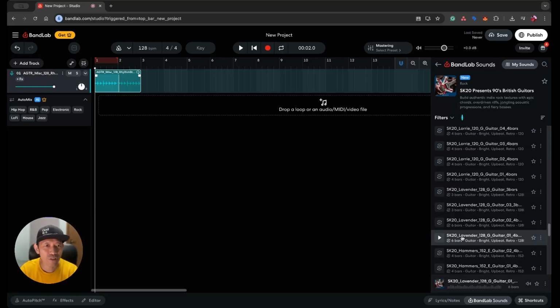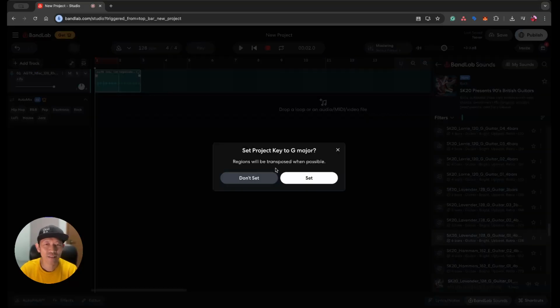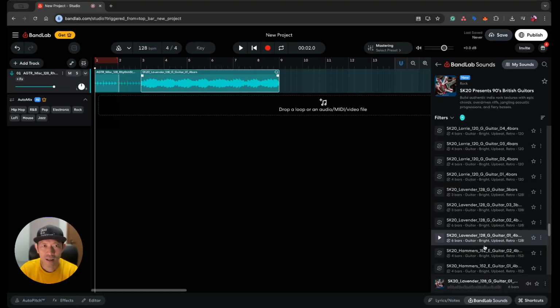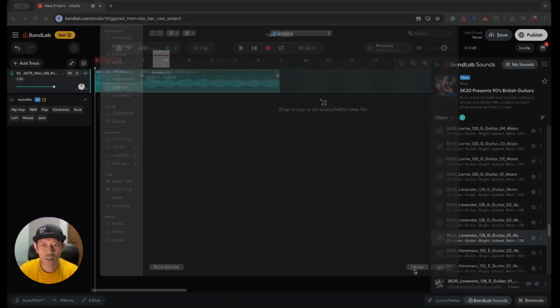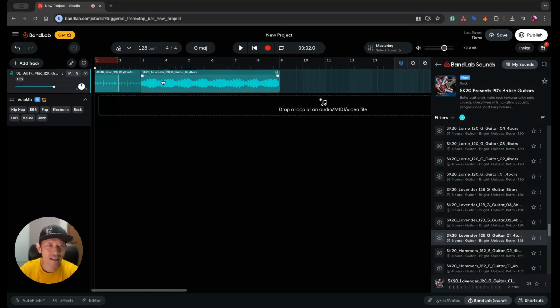So I can drag that over here, just behind that. You can see that it sets the project to G major. Sure, I can keep the key as well. Because this one is in G major, I can use G major. Sorry, accident. So now when I play back, this is what happened.